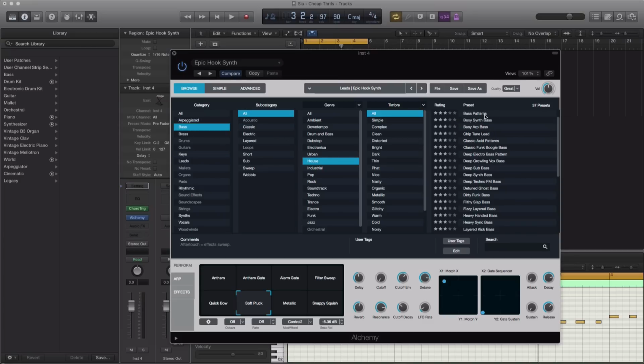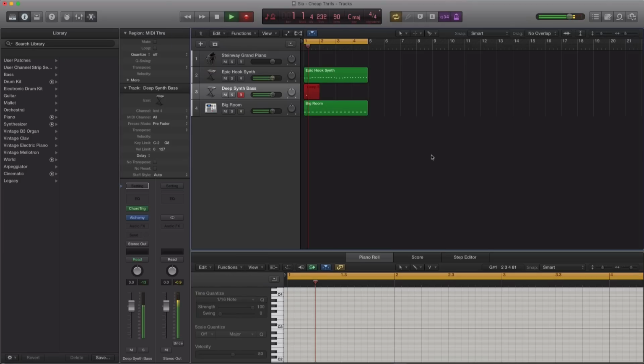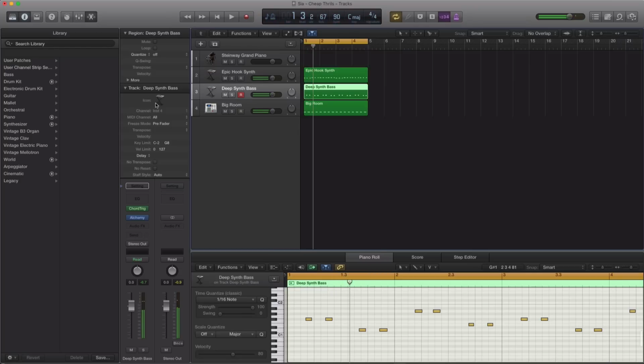So let's go back here. We'll change this to bass. I just want basically a regular bass here. That could be good. Alright, so let's go ahead and record that. So there's our bass, gonna quantize that.